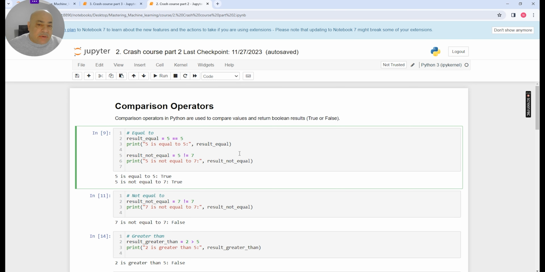Now, in the first cell, I want to check if something is equal to something or if it's not equal to something. So what do I have? I have a variable called result equal, and I'm saying is 5 equal to 5, and it's true, so it should return true when I execute this. And the second one, result not equal to, I'm saying is 5 not equal to 7, and again it should return true. So if I run this cell, it should give me true.